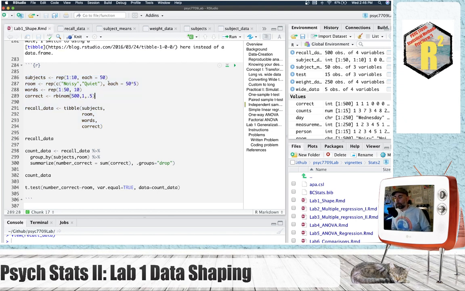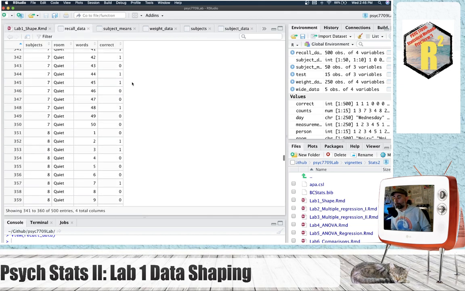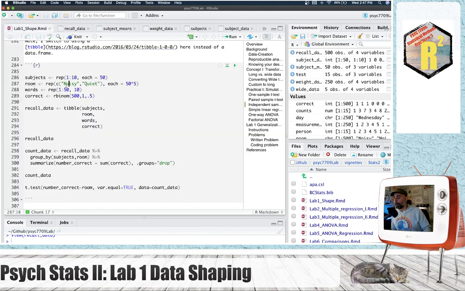So just to look a little bit more closely at each of the vectors, we use rep on the sequence 1 to 10, and we repeat each number 50 times. For the room column, we repeat the vector noisy, quiet, but I want the word noisy to be repeated quite a lot. So I want it to repeat 50 times. That's going to be how many I need for one person. There's 5 people in the room, so 50 times 5, so 250 times each. So that will print noisy at the top 250 times first, and then 250 quiets.